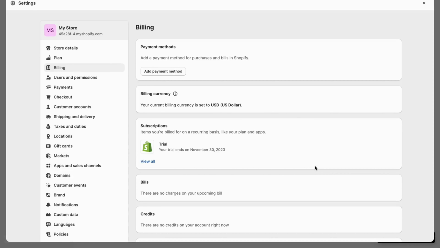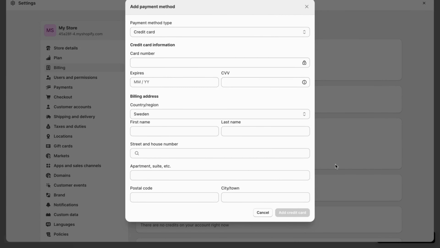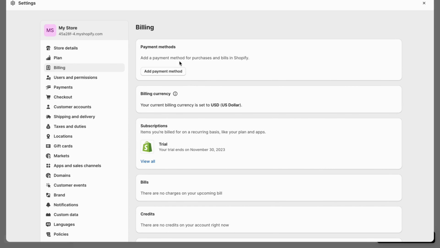So this is exactly how to do this. When you have filled all of this correctly, you can just proceed to, of course, click add credit card in here. Don't forget to do so, and then you can go back to this page right here, and you will be able to see your payment method, and you will be able to see your credit card in here. And that's basically exactly how to do this.